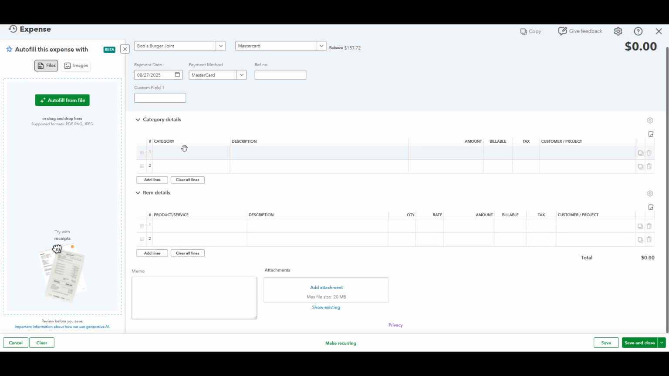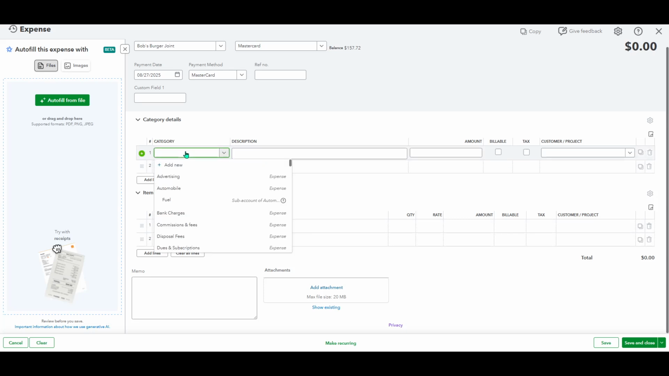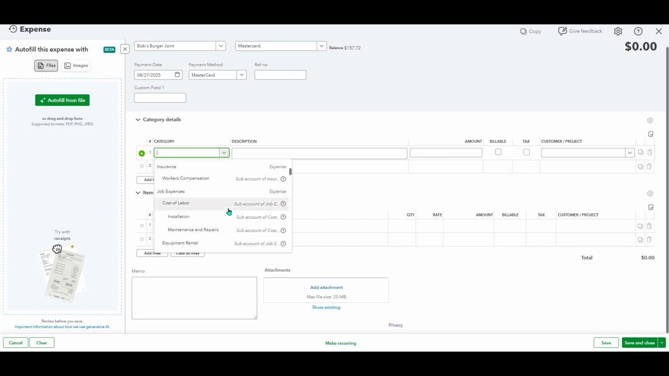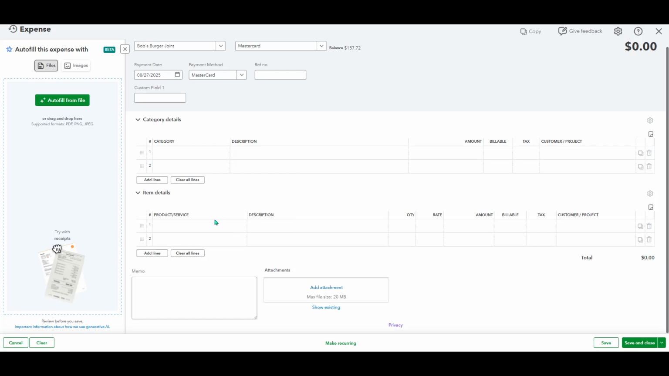Here, you'll enter the specifics like the item, category, and any other necessary fields that align with your transaction. Taking time to categorize your expenses properly can significantly aid in generating accurate financial reports and managing your budget effectively.